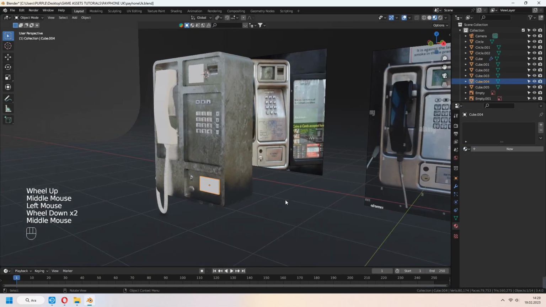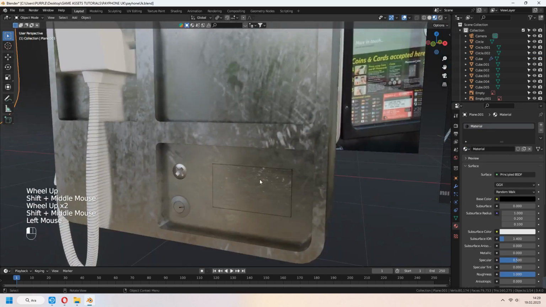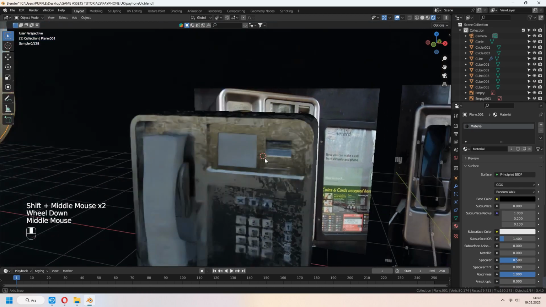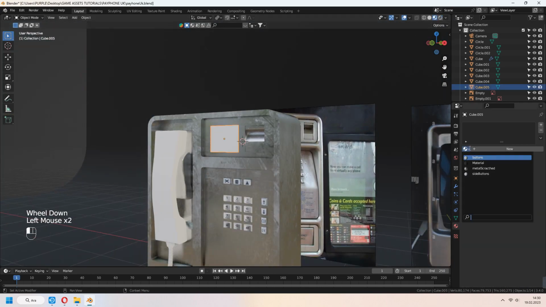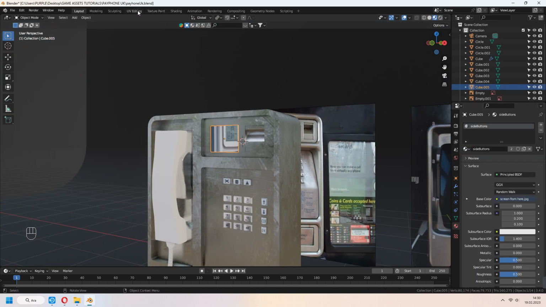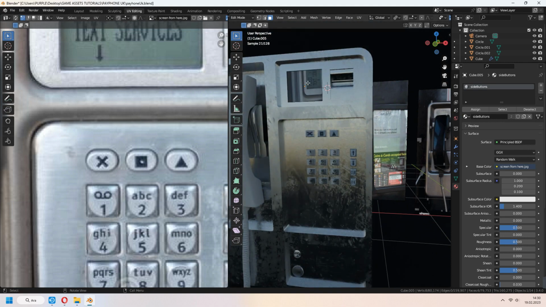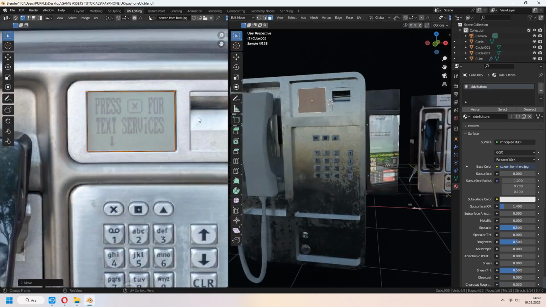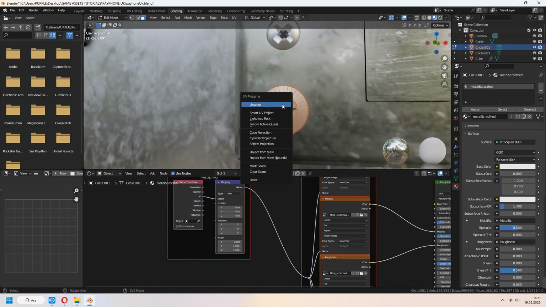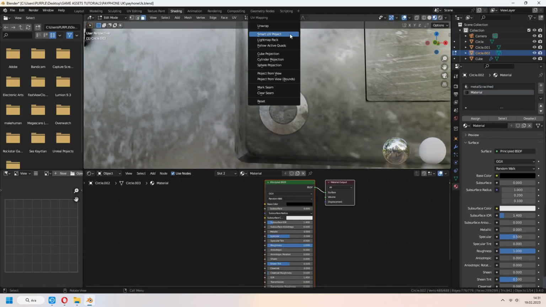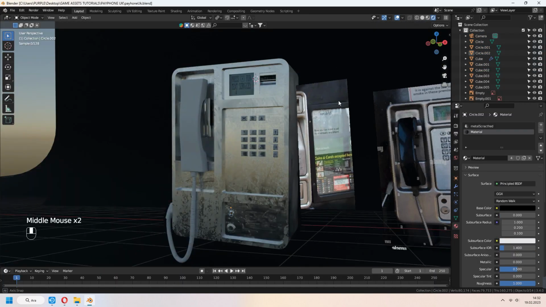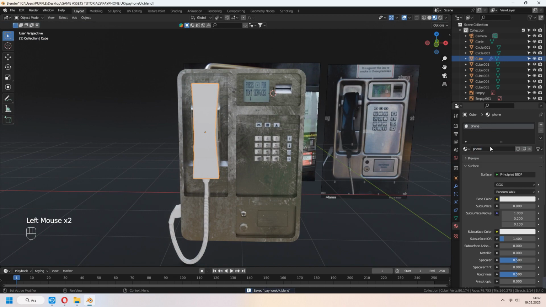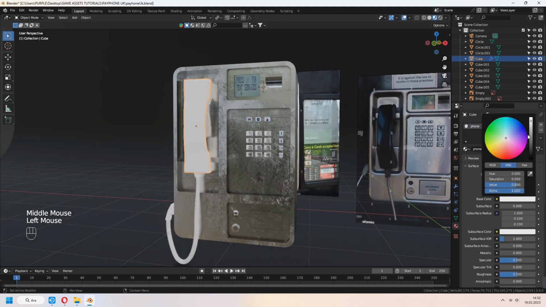Assign the card slots, screw and other parts to the same metal material. We make the digital screen textures with the same method. For the handset, make the material black and decrease roughness.